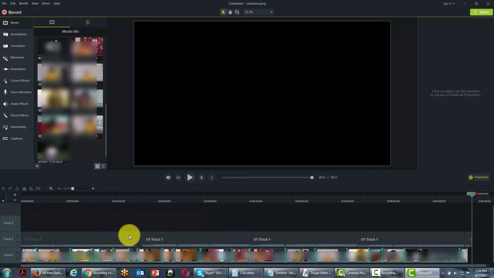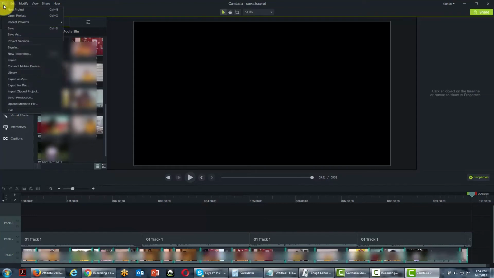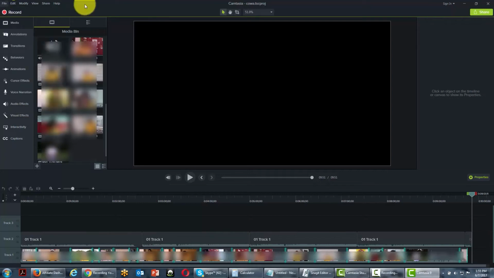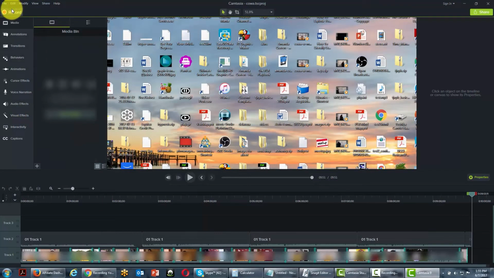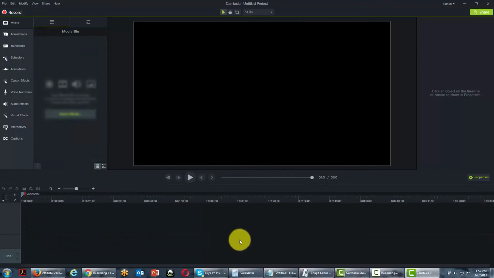However, what we're going to do is find an existing project. So we're going to close out this project. I'm going to do that by going to File, and then we're going to save this new project. Once we've saved, all we need to do to clear this timeline is look for a new project. And as you know, Camtasia will then clear the entire timeline, as you can see.